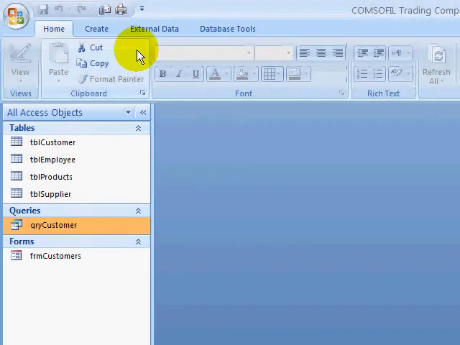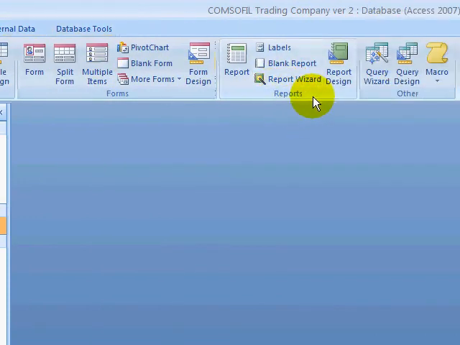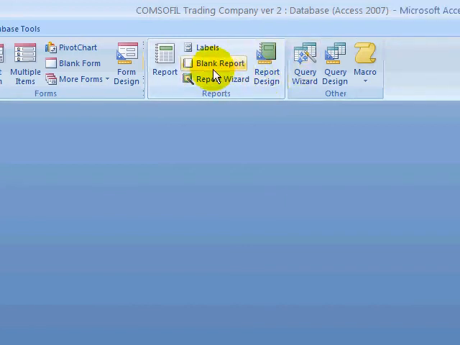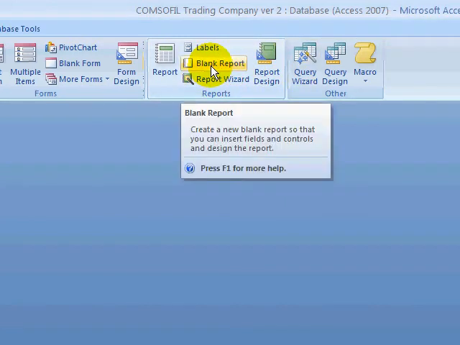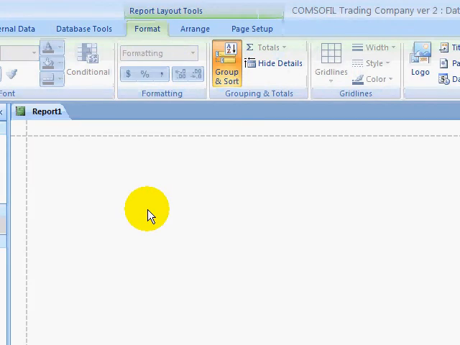Now there are many ways to prepare the report. You will go to the Create tab and go to the Report group, and in the Report group you can create the report by clicking Report, Blank Report, Report Wizard, or Report Design. But I will show you how to create the report using the Blank Report button. Click Blank Report, and you will be in the layout view, and we need to go to the design view.